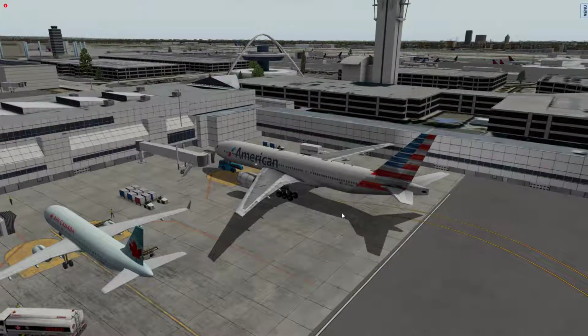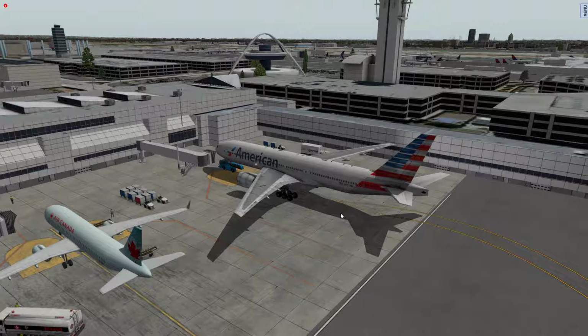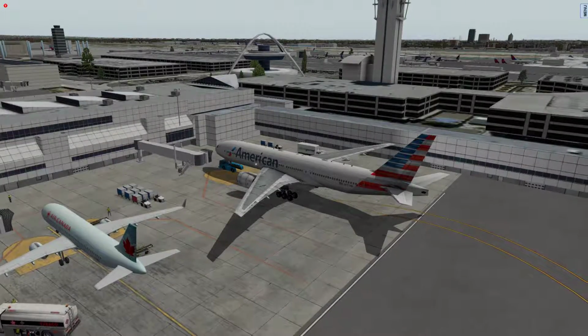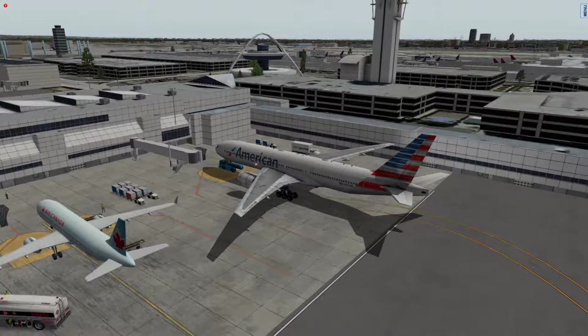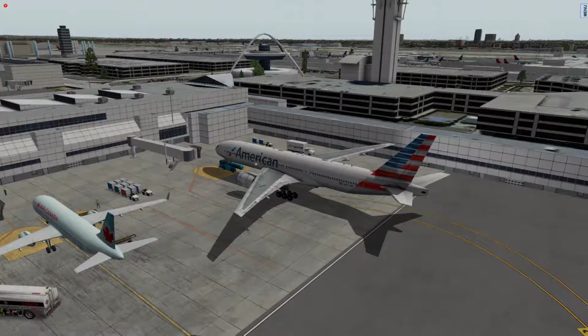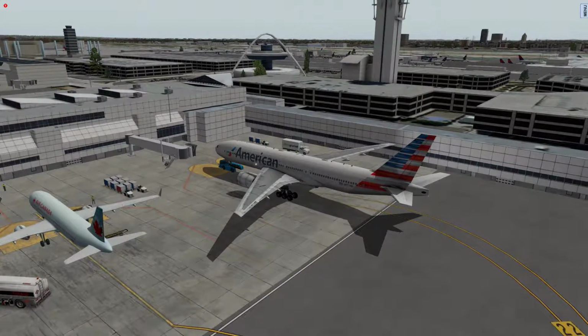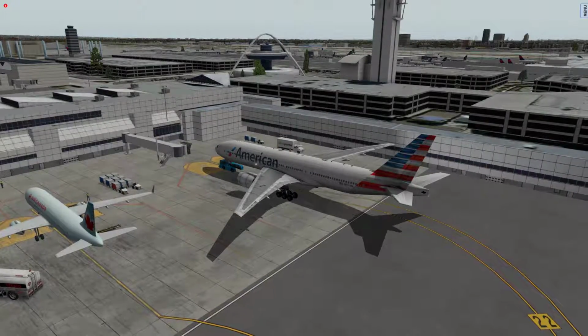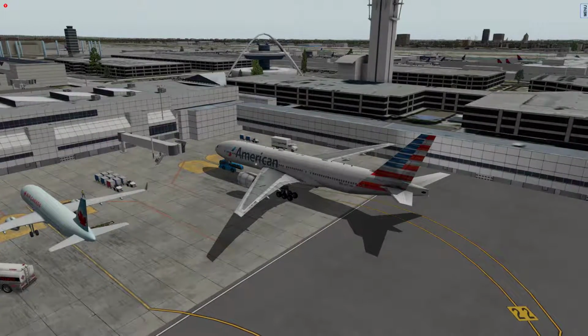Now the tug is kind of interesting to operate, as it actually changes your thrust with your engines to operate the tug. So we'll go ahead and release the brakes, and then we will start pushing back. Kind of at a bad gate. I'm at gate 22, which doesn't really give me a whole lot of room. But we'll go ahead and push back anyways.